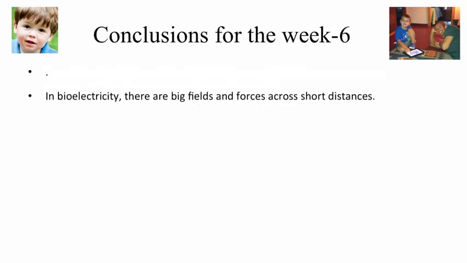And finally, we noted in anticipation that in bioelectricity, some numbers are small, but other numbers are big. And in particular, they're big electric fields, and they're big forces that go across biological membranes.